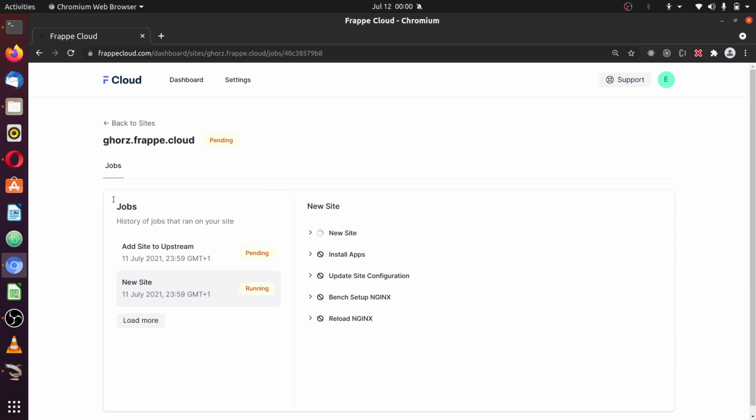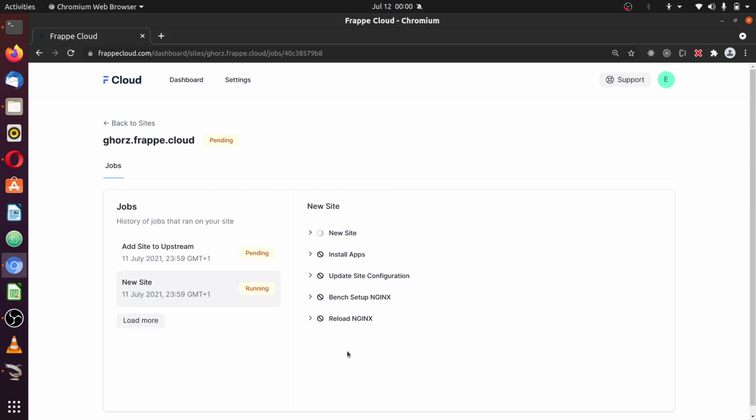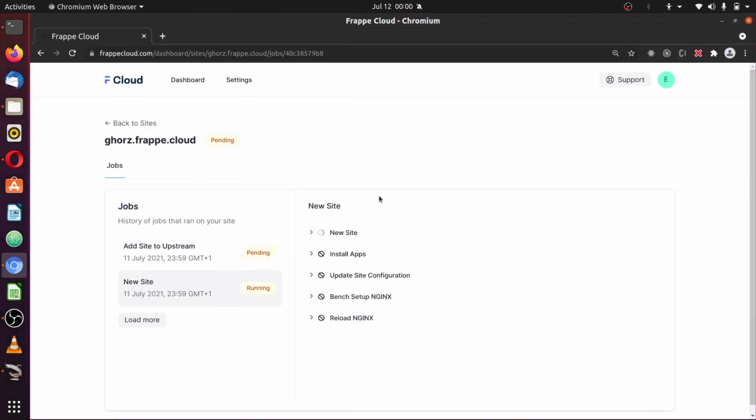So this is going to take a while. It's going to take a few minutes to get ready. So I'm going to pause until it gets ready. And here I'm going to explain this. You have this called job. This job shows you the processes being carried out to get your site ready. And on this side of the screen are the steps it takes to get your site up and running automatically.